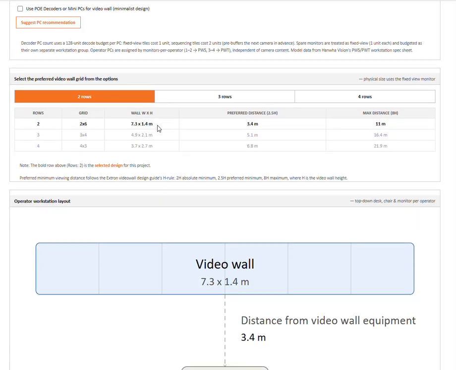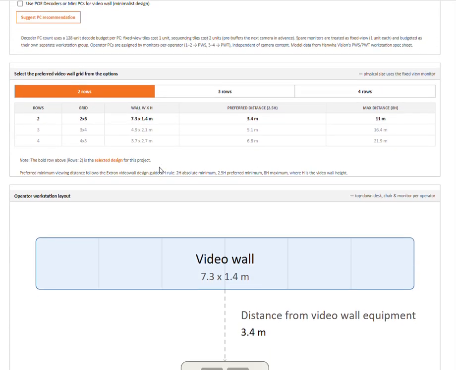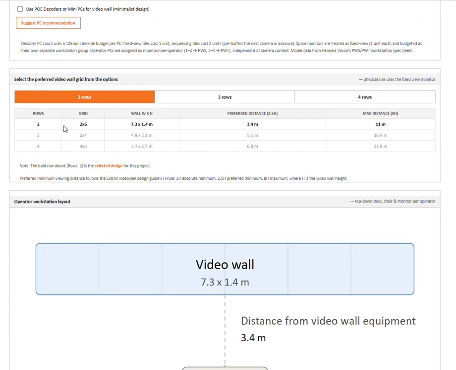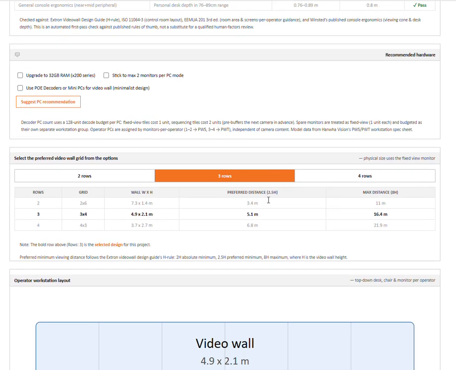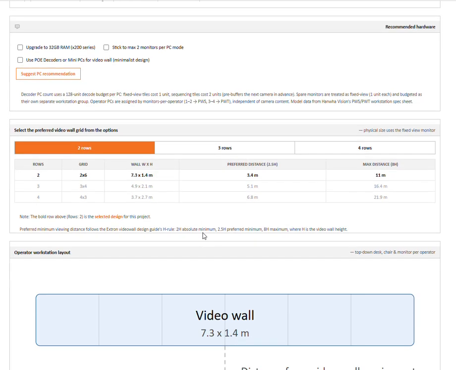Now for the monitor wall, you can select two rows. Two rows means 2 by 6. Since you have 11 monitors, in two rows you place one row of 6, the other will be 5, or you can make 3 rows, 3 by 4. It gives you an idea what the wall dimension should be. If you have 3 rows, your width will be lesser, but your distance will be higher as per the standards for placing the operators.